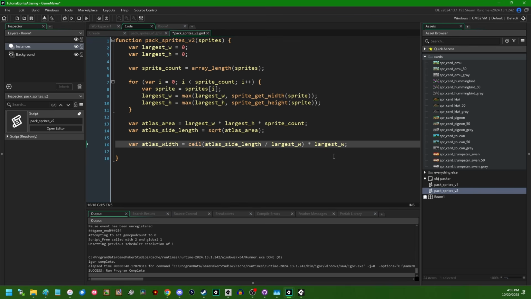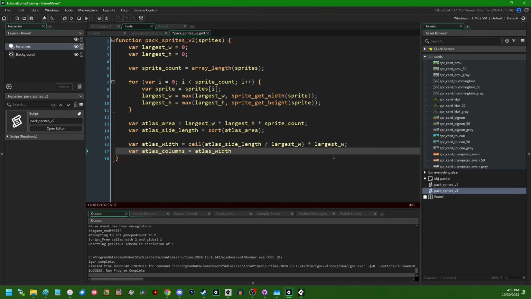Anyway, since this is going to be a perfect multiple of the sprite size, from here it should be pretty easy to figure out the number of columns that will go into this. So like the number of sprites that will go in a line horizontally. And we can say atlas columns is going to equal atlas width divided by the largest width. I realize that dividing by and multiplying by and dividing by again the largest width here seems a little bit redundant, but we do need both of these values.